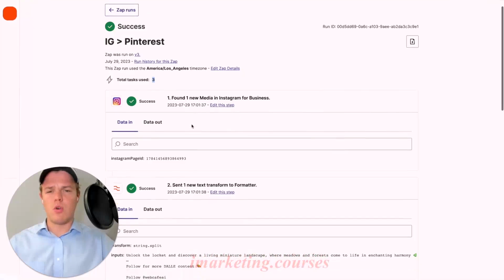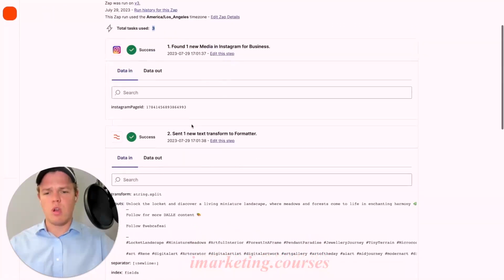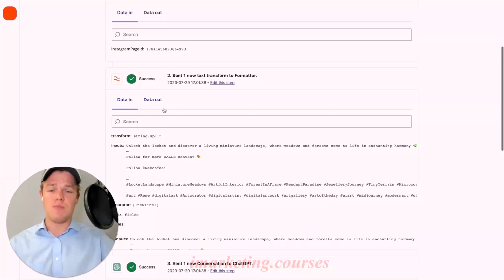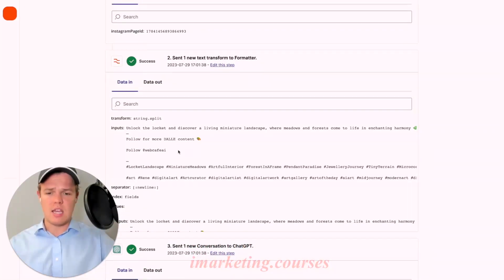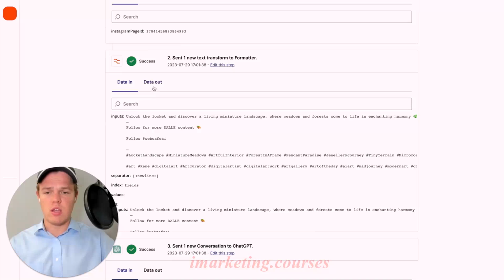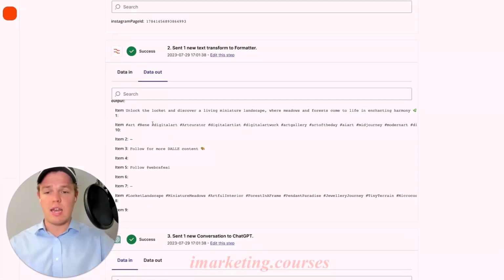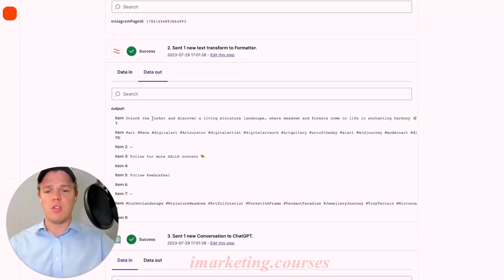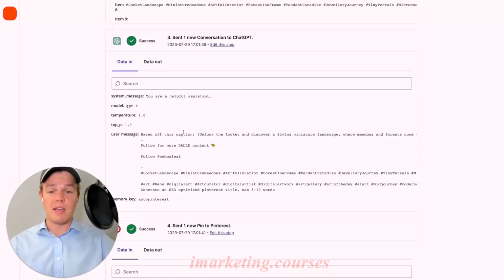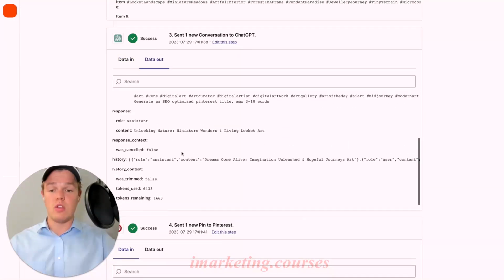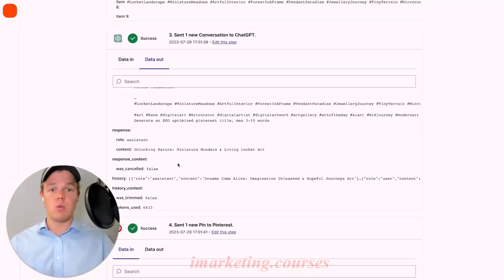The next most important part about looking at a Zap's run is you look at data in and out. This can help with debugging. For example, we can see here the data in was this right here. And then the data out went ahead and restructured it and split it between the caption and the hashtags. You can see that with ChatGPT as well, with the data in being the original user message, and then the data out being the response to the user message.